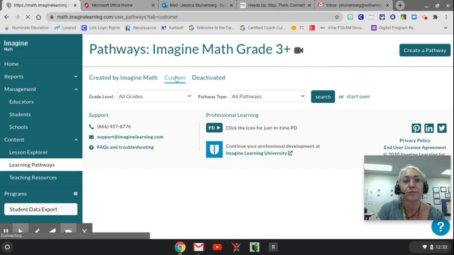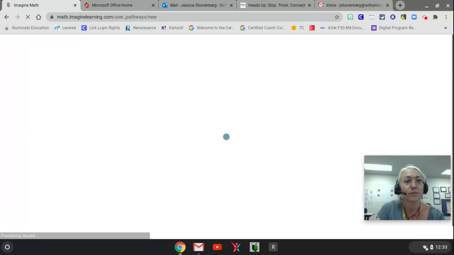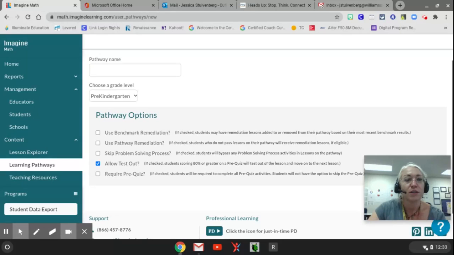And I'm going to create the pathway here. You can see that these are some that I created. You would select the grade level, and you would select the standards that you're working on so that you can customize that pathway. So again, I'm giving it a name. I'm selecting the grade level, and then there's pathway options here that you can read for yourself to click for the ones that you want to turn on for your students.